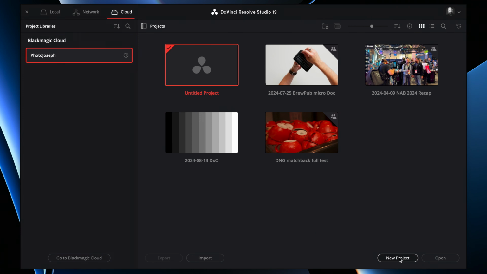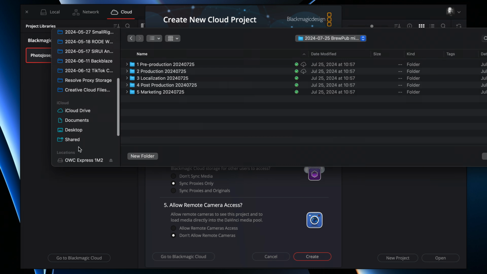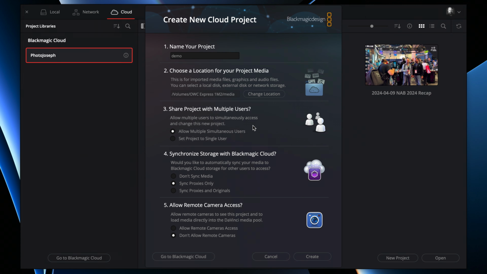I'm going to start by creating a new cloud project. And when you're creating a new cloud project, you have to choose a location for your project media. So I'm just going to put this on my external drive here. And then under these options, you'll see you have the choice to share the project with multiple users, so allowing multiple simultaneous users or set it to single user. Usually you want it on multiple simultaneous.